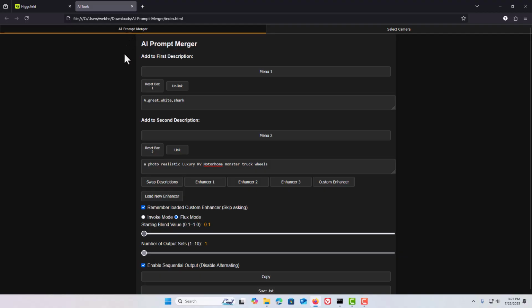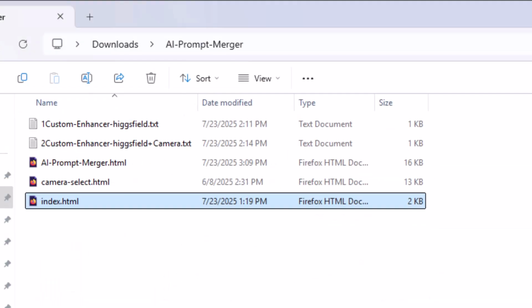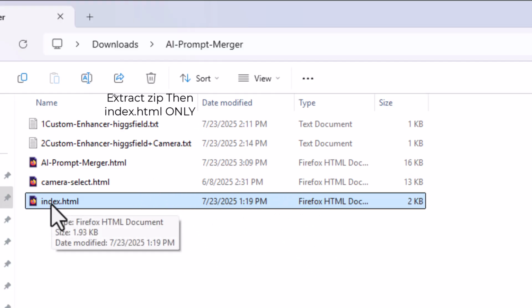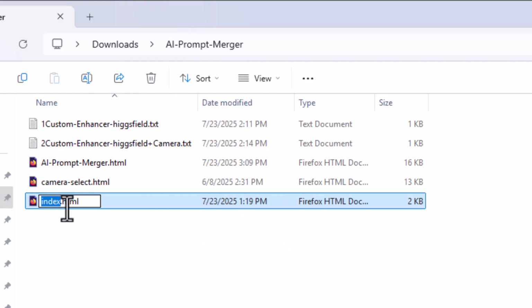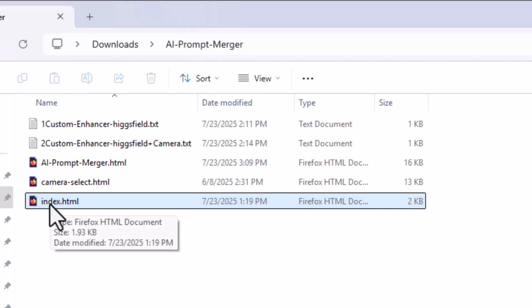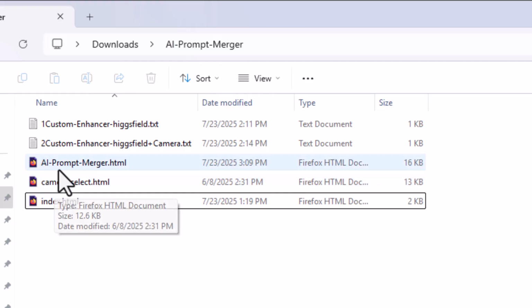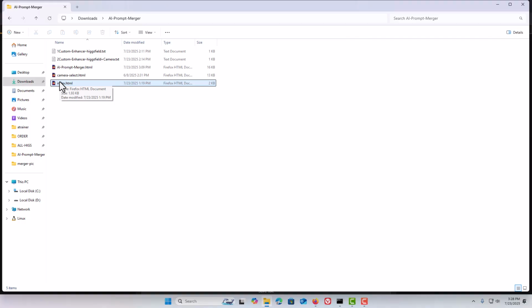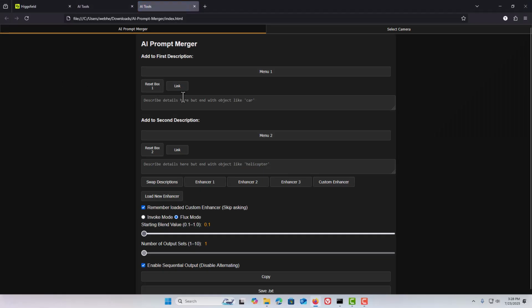And what you're going to do is you're going to have a link below the video. And you're going to have some files like this. You want to click the index HTML file here, and you're going to double click it and load it in the browser. What this is going to do is combine the camera select and the prompt merger all together. So when you double click this, you'll see it open up right here.